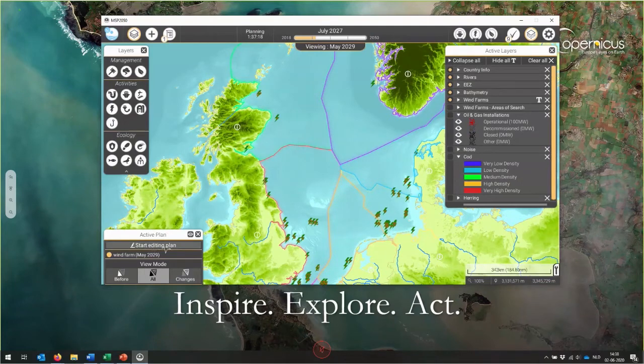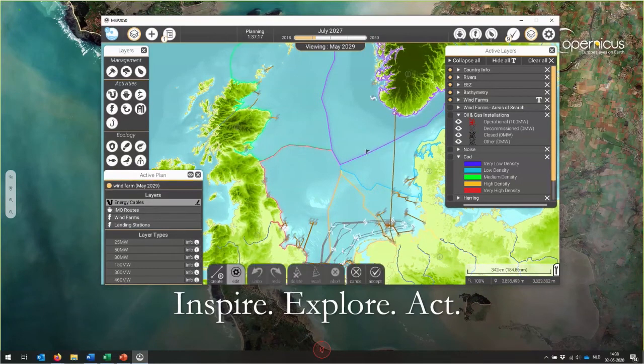You can click on Start Editing Plan. And once you do so, you'll be able to see some more drawing options. I also see someone logged in as Blue developing a wind farm, and Blue being Denmark. Wonderful. Thank you. Nice to see people joining in. We'll get to your plans later, so it'll be interesting to see what you were able to draw up.